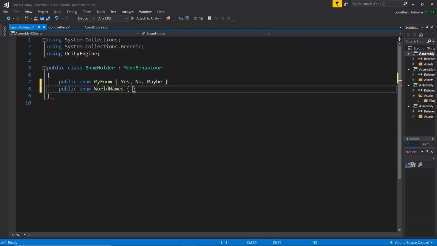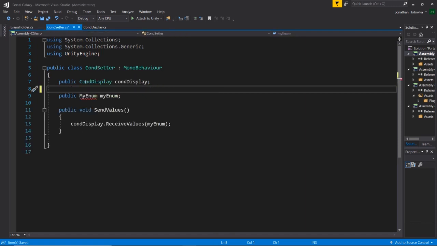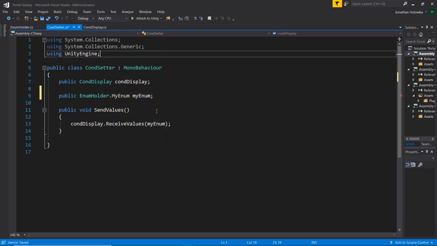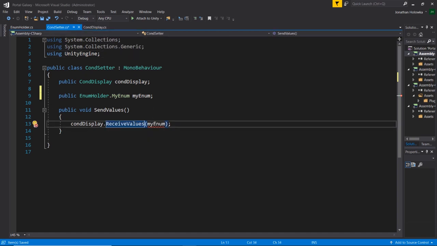And we can just use this to actually make more values here. World names, yes world, no world, maybe world. Obviously, you can see I'm very creative with my names right now. And of course, this doesn't work here, but that's because now we're just going to use this enum holder dot my enum, and basically all we want to do is declare all these values in the one script and send them over.